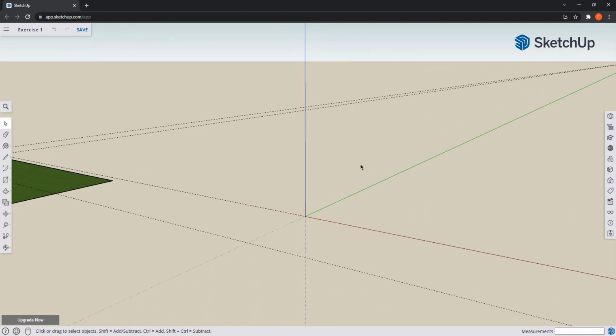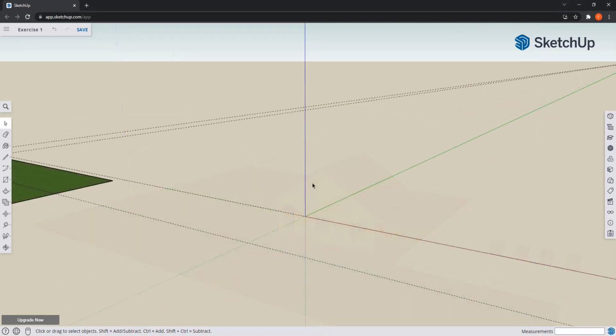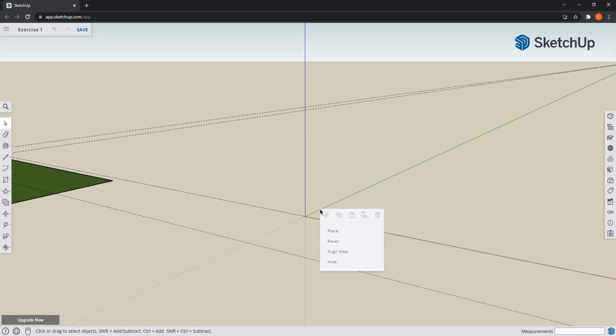To reset to the default position, I have to click with the right button on one of the axes to open this menu and then click on Reset. Now I am in the default origin again. Going back, if the menu that opens is different, I should try again until the menu for the axis appears. But look, if I click on the red axis, it's not working. Why? Because I have a guideline overlapped, and I'm opening the menu for the guideline. Basically, in this case, I must click on one of the other axes.